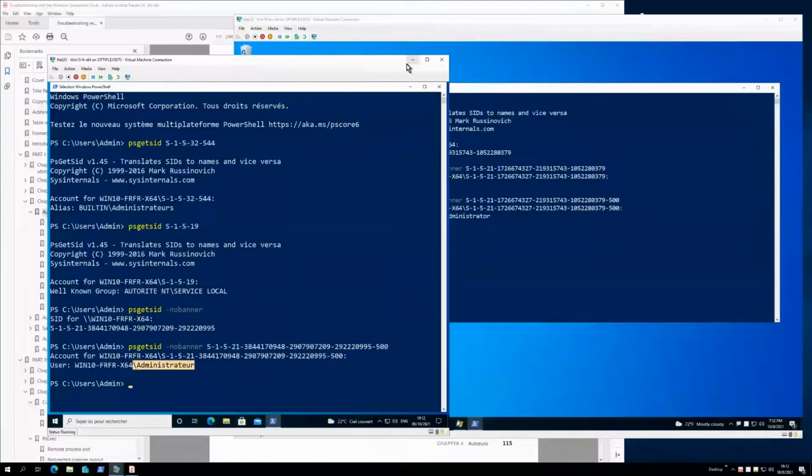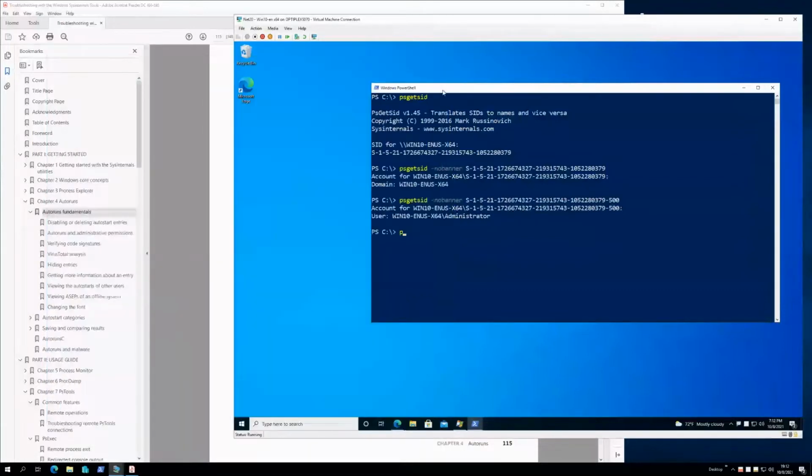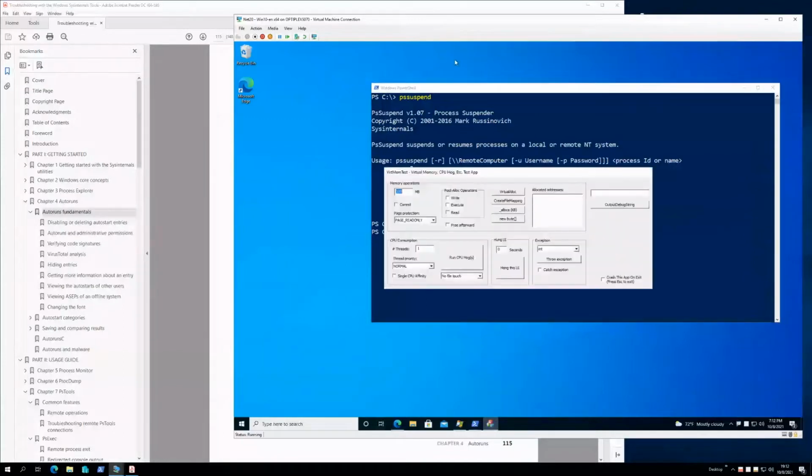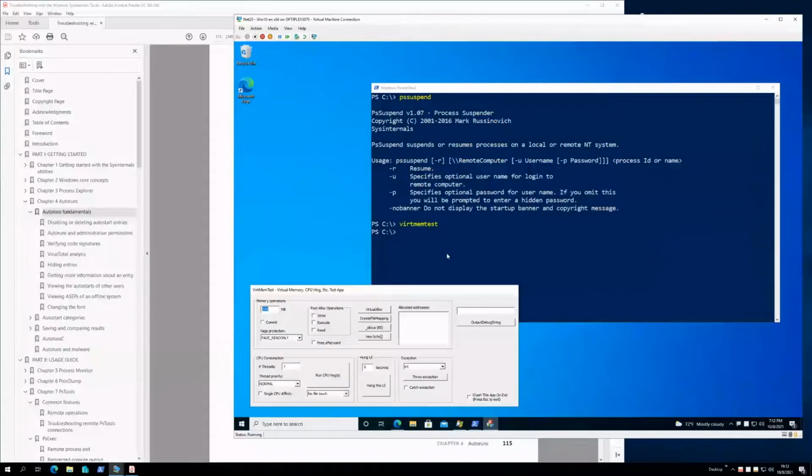The next tool I want to talk about is PsSuspend. And what this tool does is, as you would suspect, suspend processes on a local or remote NT system. Obviously, this code was written a long time ago. It works perfectly fine on all modern Windows systems, but let's have a look at how this can be useful. Let's first of all run something that is going to need to be suspended. We'll run a couple of them.